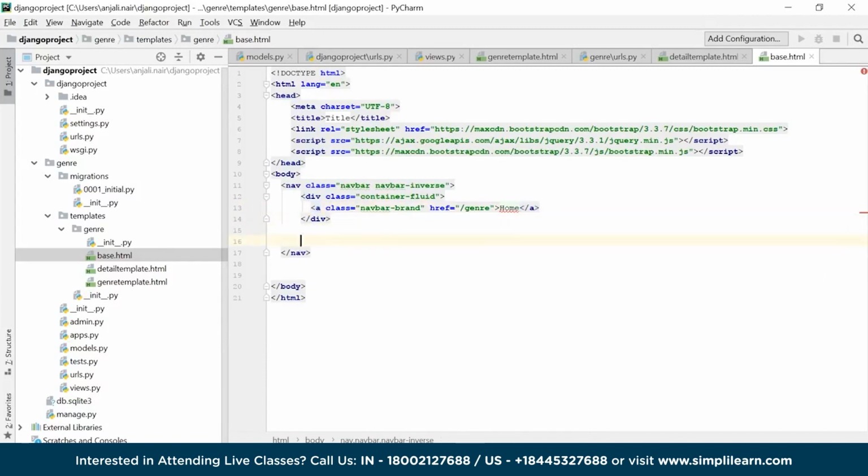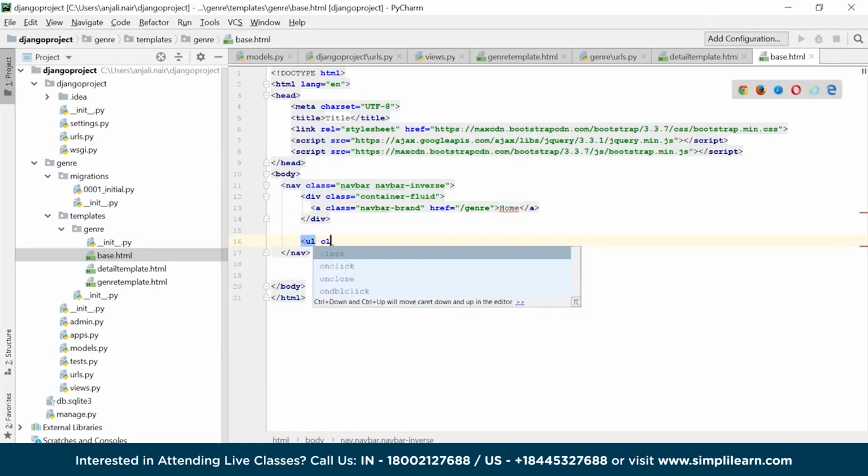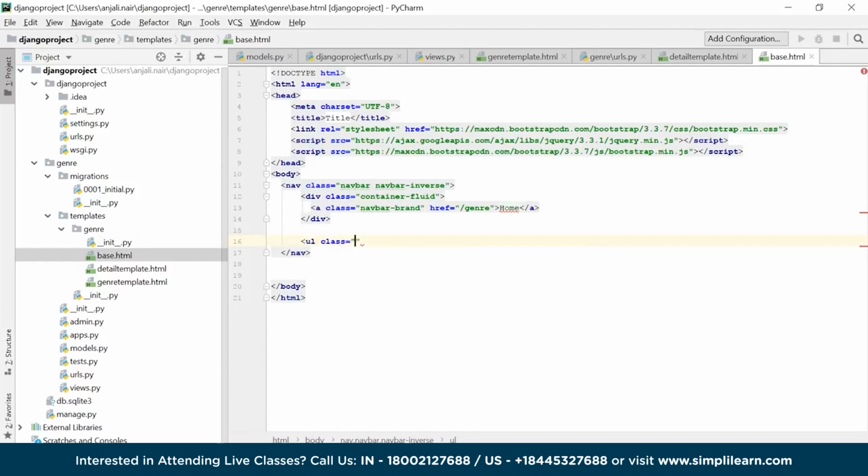Now other elements we can include in our navigation bar, we put them as list elements. So class navbar, and we want these elements to the right of our navigation bar. So we say navbar right. Now I'm not going into the details of this since again this is not a part of the Django tutorial. So we'll quickly just create the navigation bar.